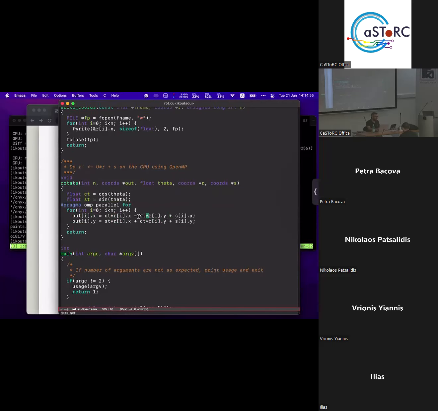Star here is 2, 3. The star here is 4, and then for each i, you do 2 times this, so that's why it's 8. So that's how I get this approximation of 8 floating point operations per iteration.